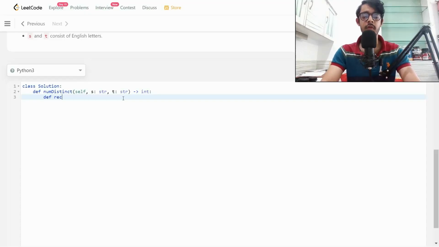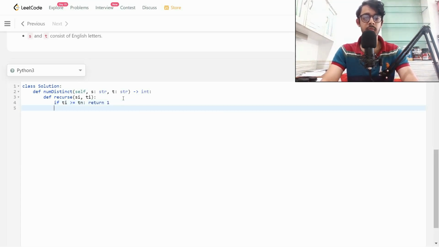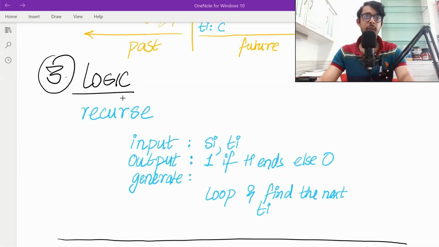We'll write a recursion function with the inputs as Si, Ti, as I already mentioned. And this is going to end when, if Ti is greater than or equal to Tn, basically the length of the target string, then return 1. There is also one other possible case where our recursion will end. Okay, let me go back, and this time try to figure this out.